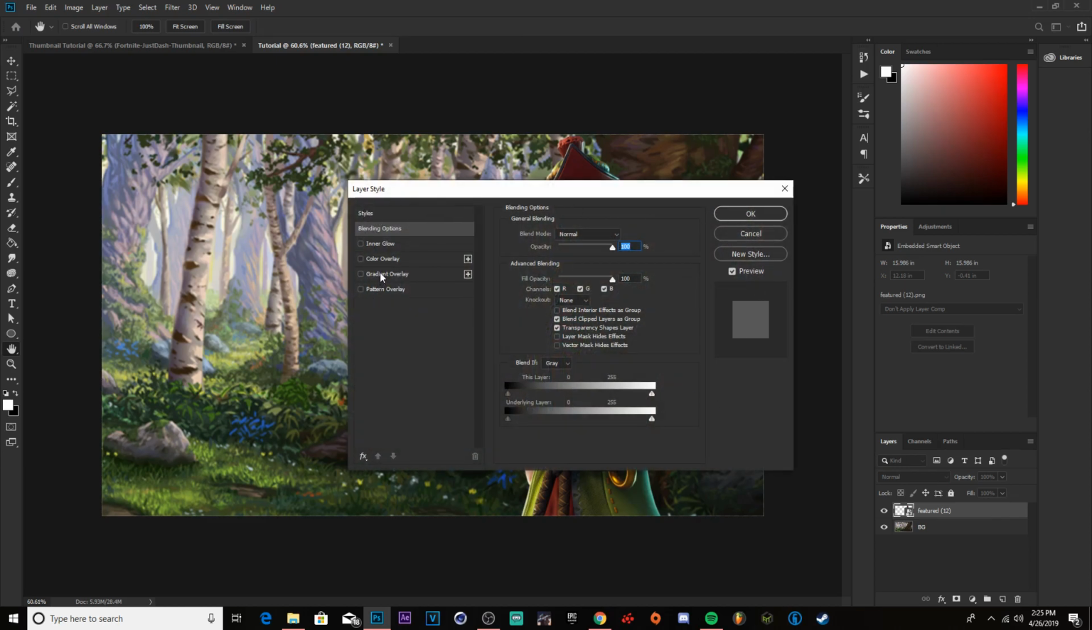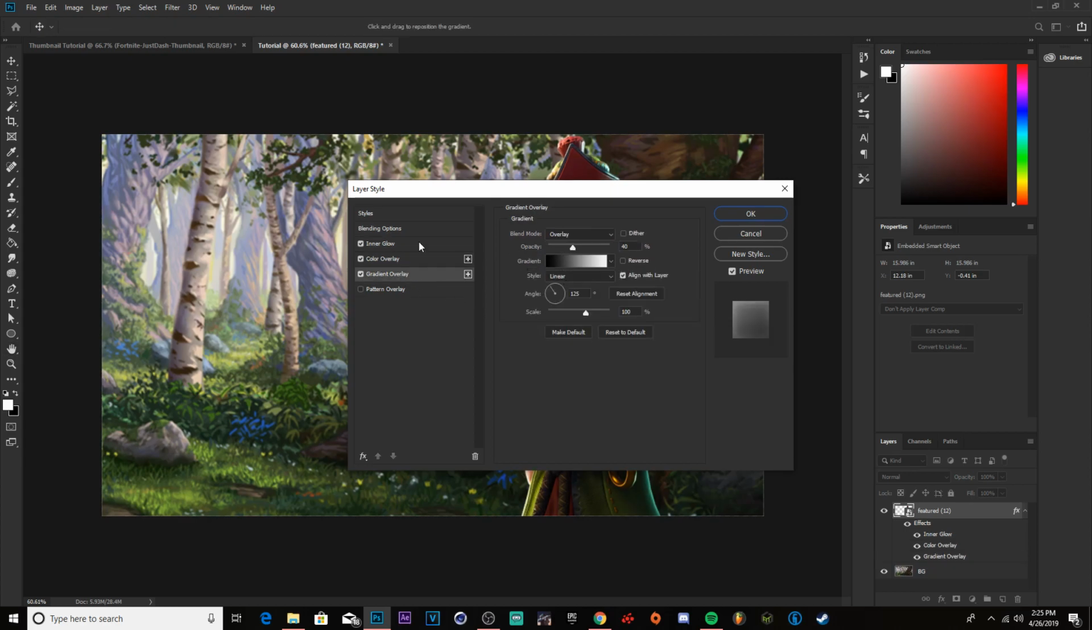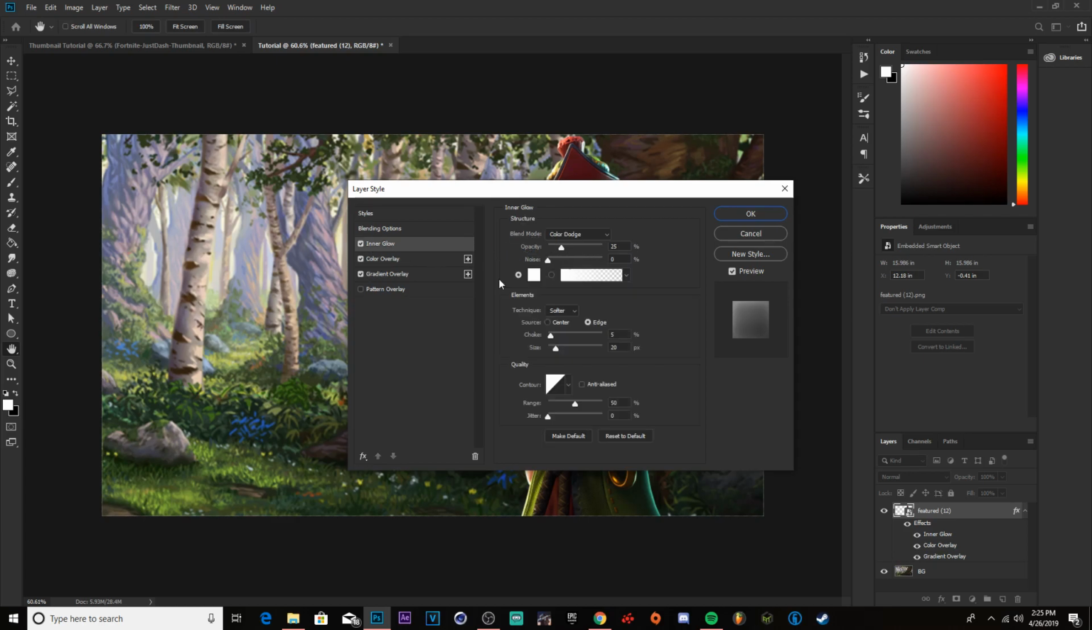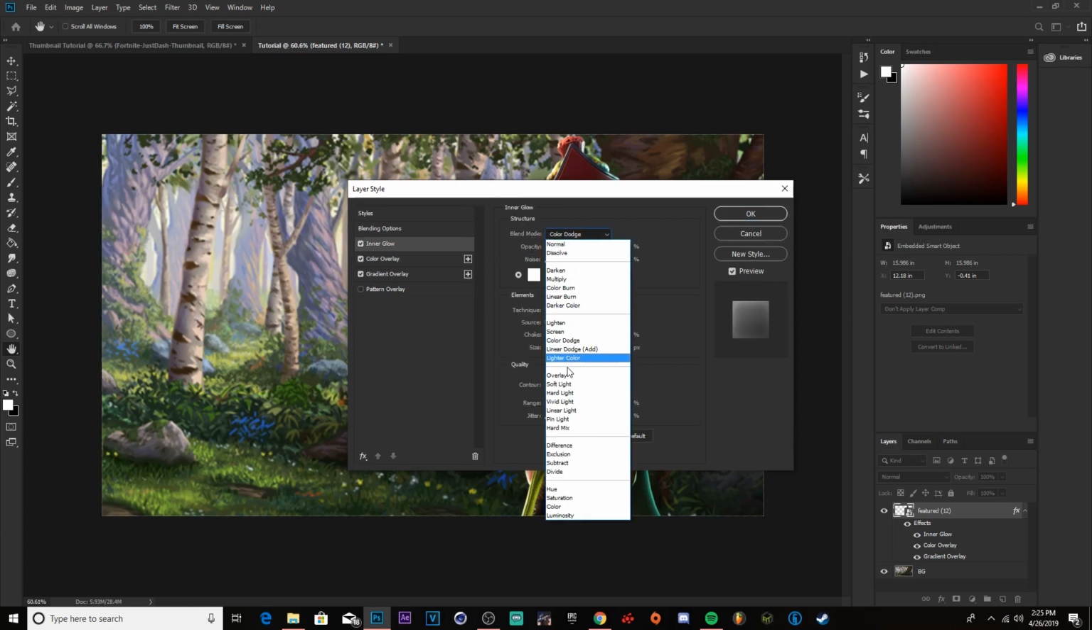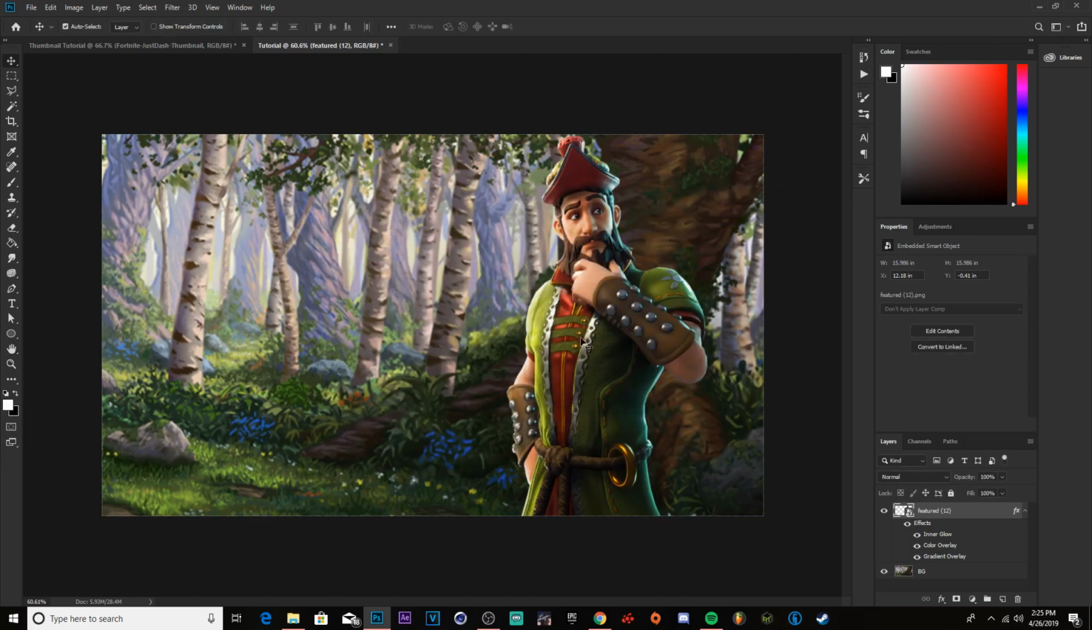And then you're going to want to put a gradient overlay, a color overlay, and an inner glow. With the gradient overlay, it's going to be the same thing: 125, black to white, overlay, 40%. Color overlay 15, black, overlay. And then the inner glow, you're going to want to put it on overlay, on 50%, put this on 0, put this on 40, then click OK.